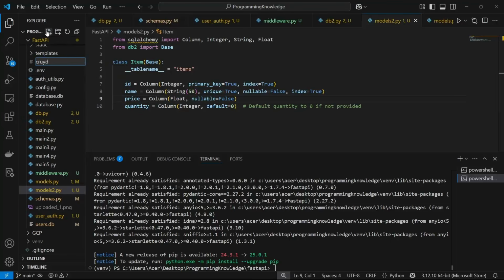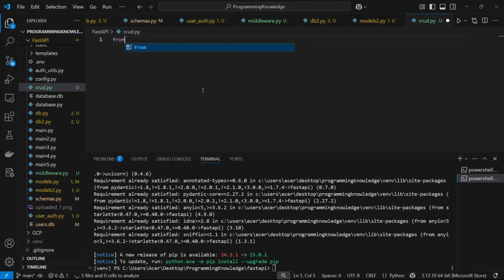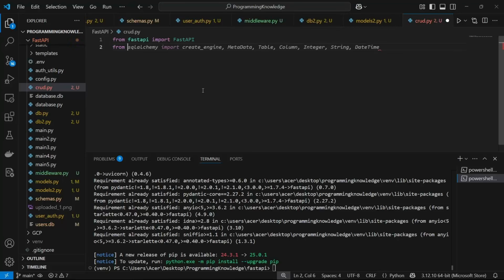So I'm going to name it something like CRUD.py for now. So for CRUD.py, we can start building our FastAPI here. From FastAPI, import FastAPI. Then we're going to import Pydantic models for basically referencing our model input type for the request. So that's going to be from Pydantic import BaseModel.